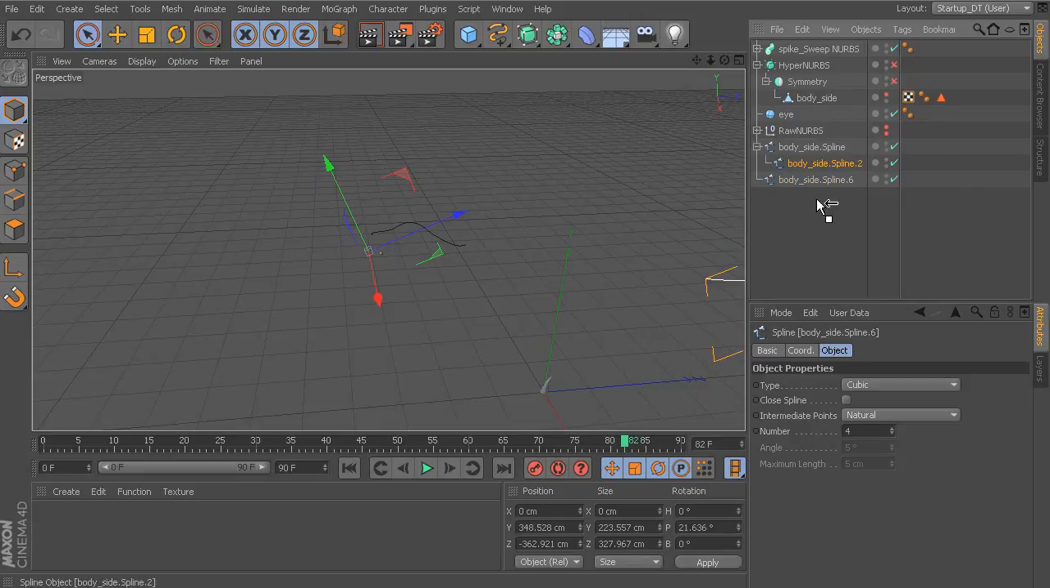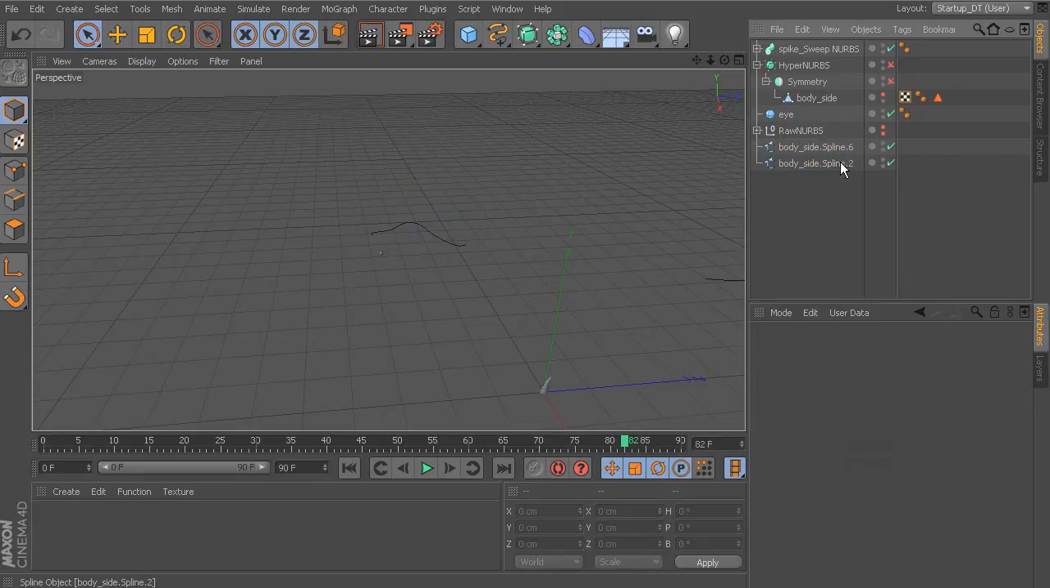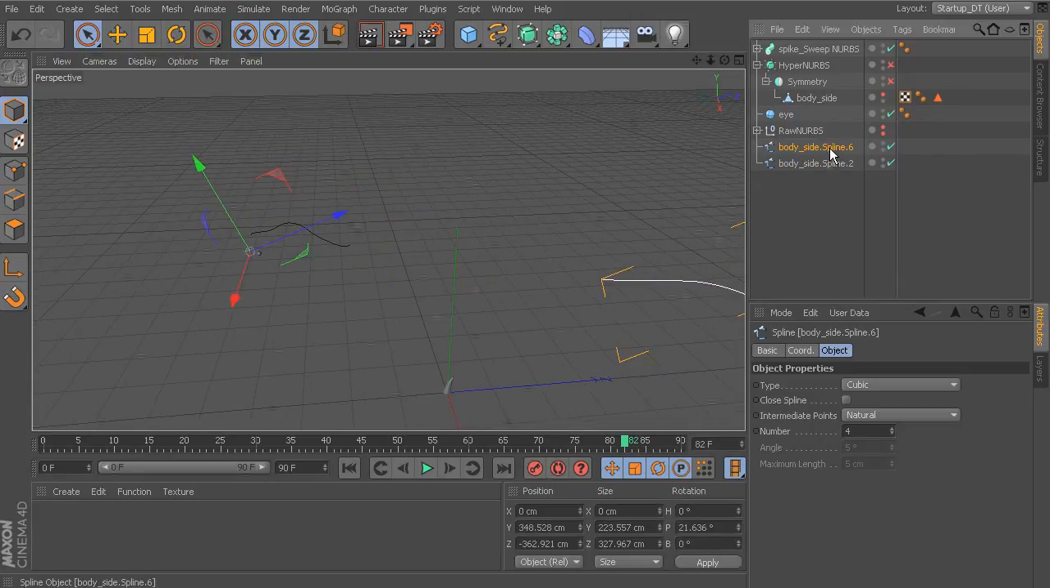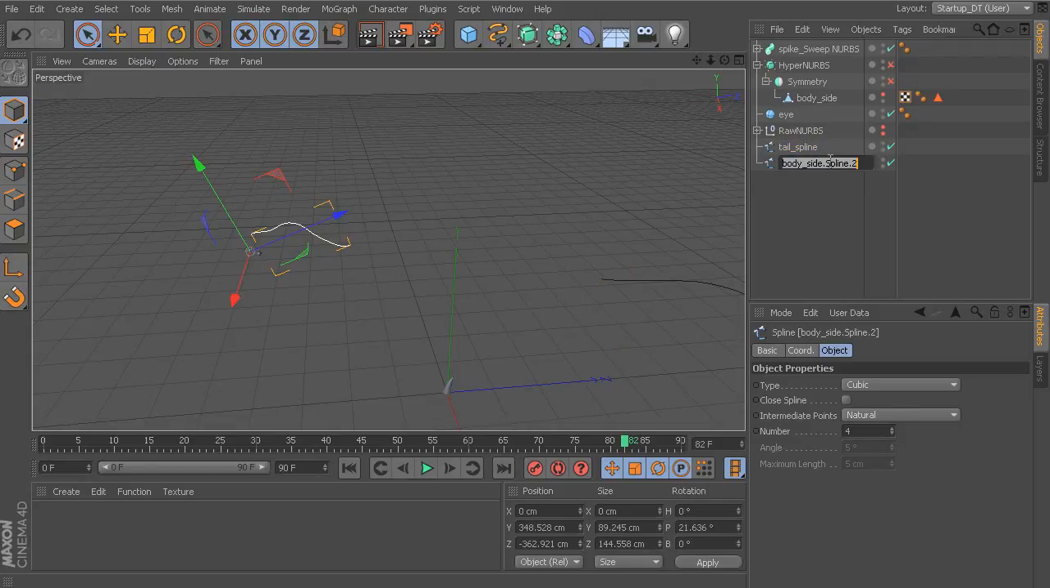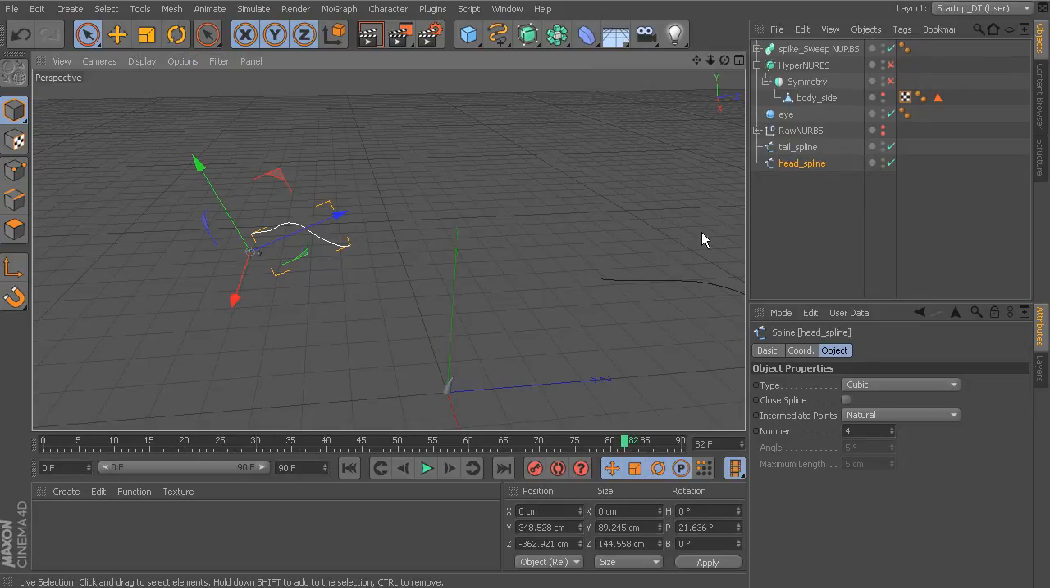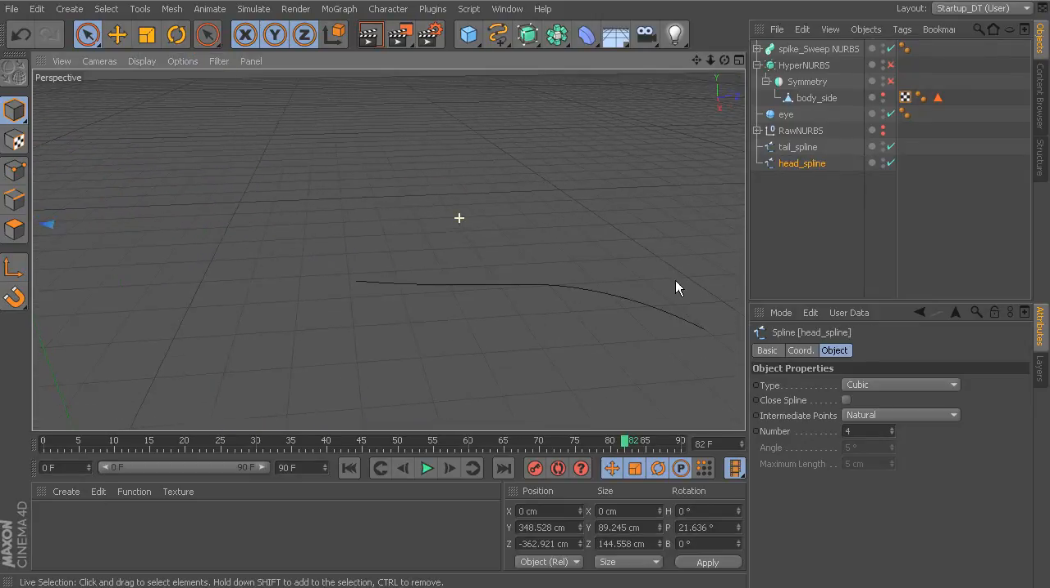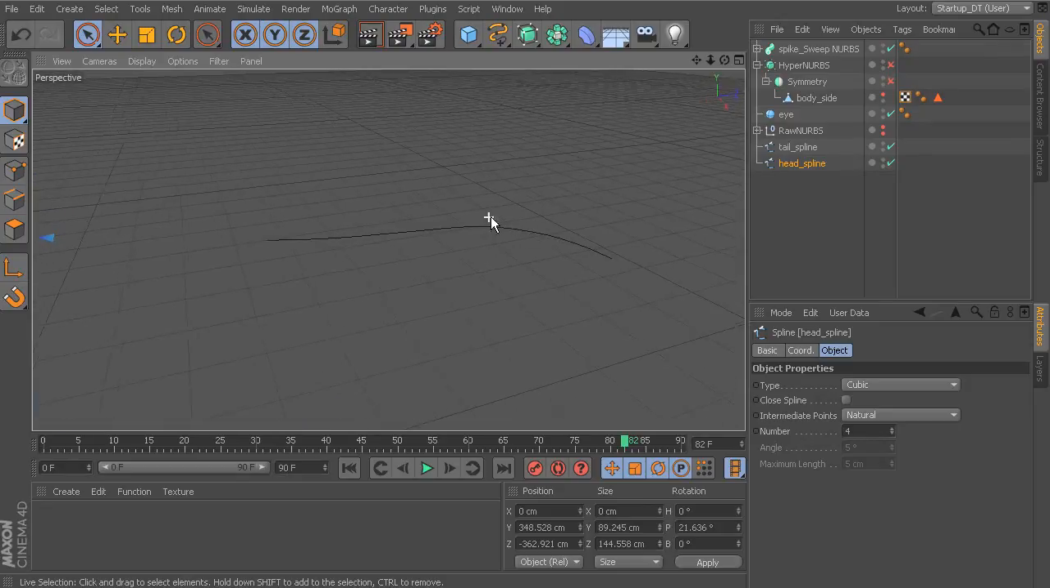We can drag these out, and so we can call this something like tail spline and head spline. So I'm going to do it again on the tail, and then you just do the exact same thing on the head.